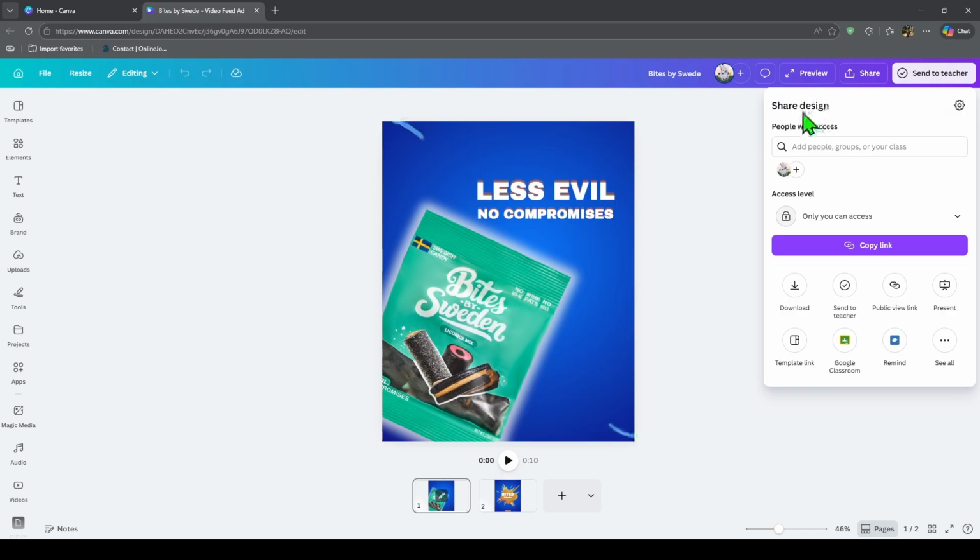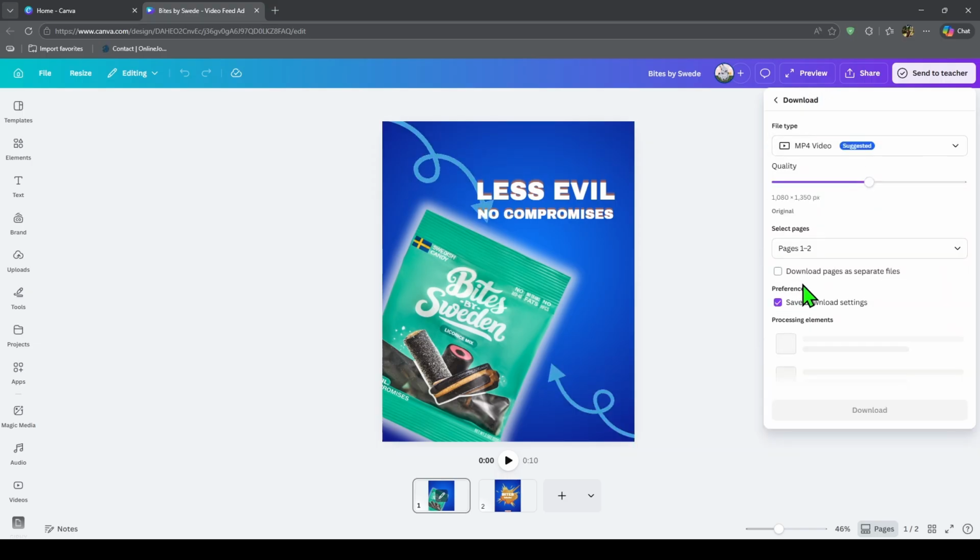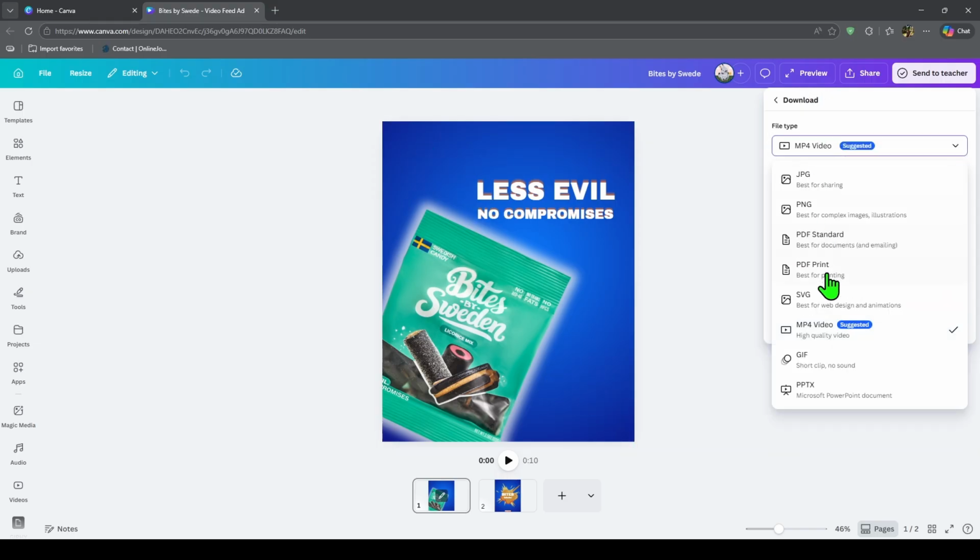Next, click the Share button in the top right corner, then select Download. This will open the export settings where you can choose your file type and quality. Now, under File Type, select MP4 Video. This is the best option for high-quality video downloads.